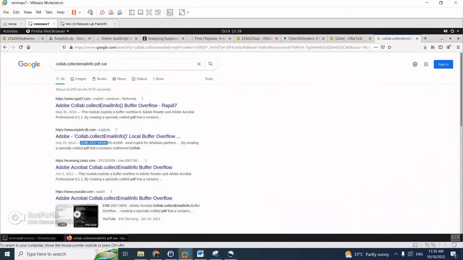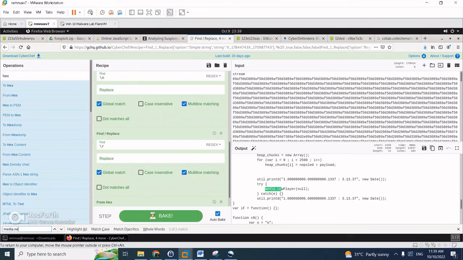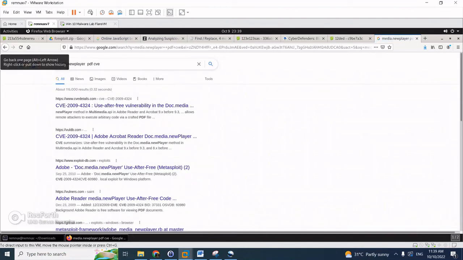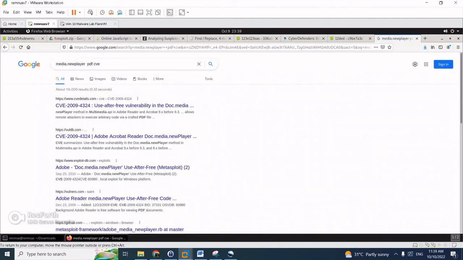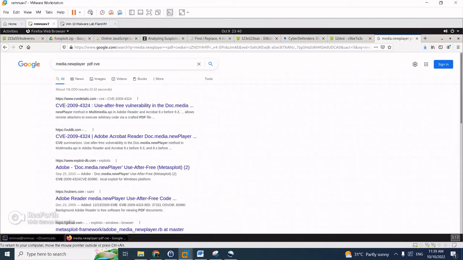And then for the last one, we have the media.newPlayer. So again, let's go back to our CyberChef. We can search for media.new. It's right here. Then again, media.newPlayer. Just replace this with newPlayer. And we can get this, CVE-2009-4324. Okay, so that's the 5 vulnerabilities we have in the PDF.